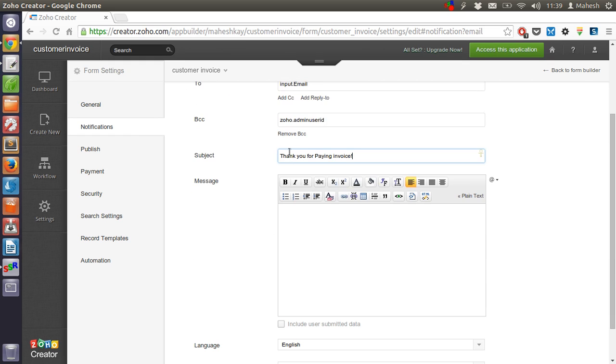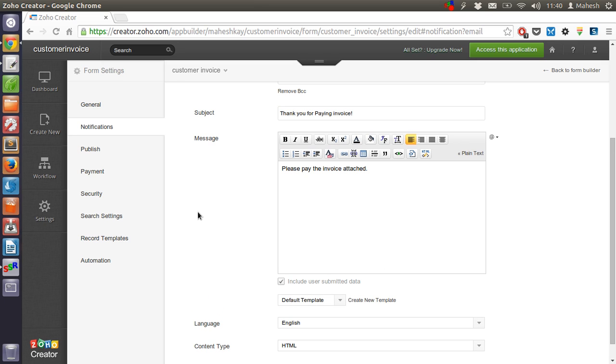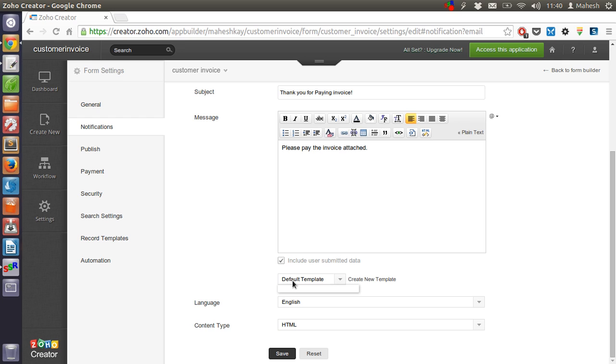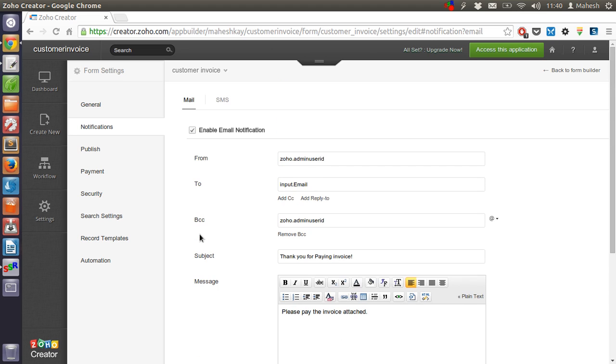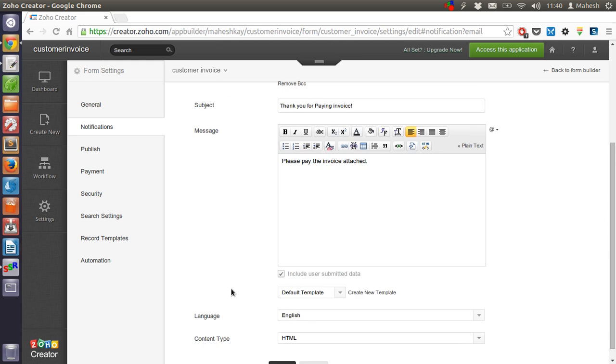Or you can have any other, like please pay the invoice or something like that. Pay the invoice attached. Okay, after that click on include user submitted data, then in the default template you can find any other specific requirement like color design for the mail. For now we'll just keep this one and click on save. Once saved, we will go back to our form builder, see if there is anything else missing.